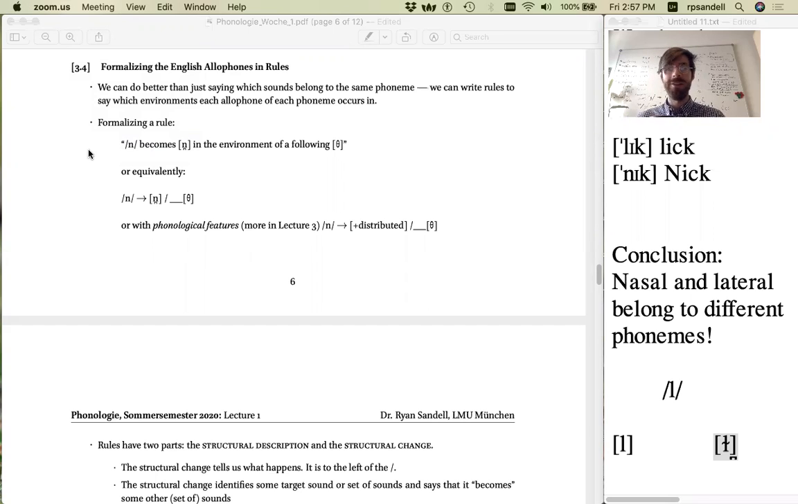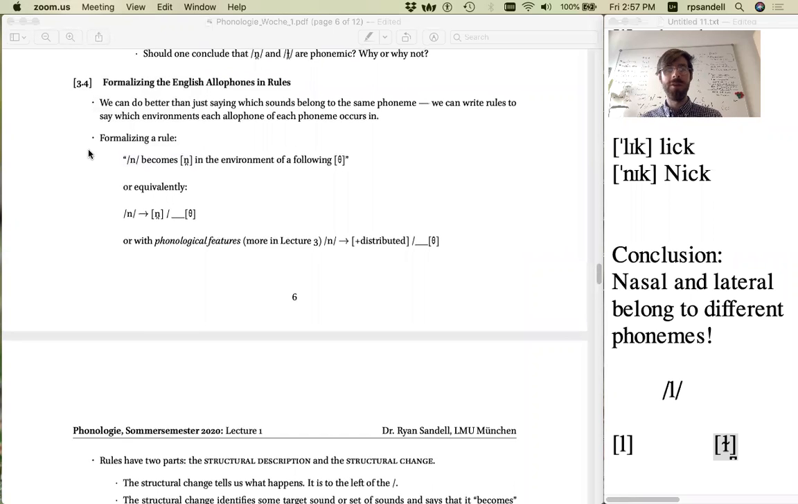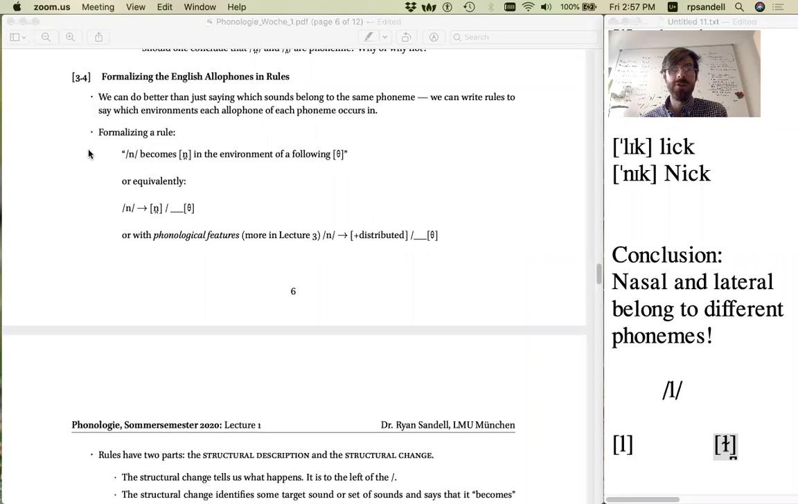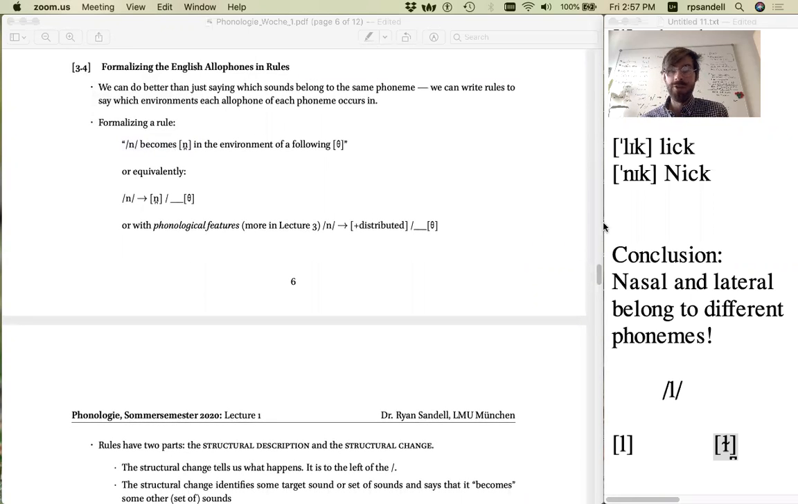I've made myself another cup of coffee so that we are well set to now talk about how we're going to formalize the description of these allophones of English that we've just discovered using some phonological rules.